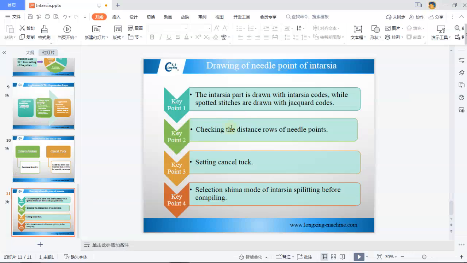For the next step, I will introduce for you how to draw the pattern with needle point. Here are some key points we need to pay attention to. The first key point, drawing intarsia pattern with intarsia course, drawing needle point with jacquard course. The second key point, checking the distance rows of needle points. The third key point, setting cancel tag. The fourth key point, selecting schema mode or intarsia splitting before compiling.